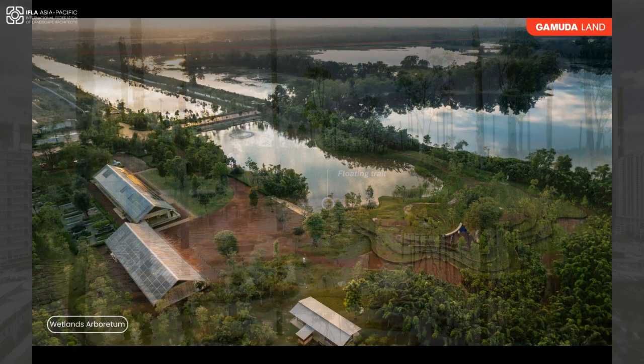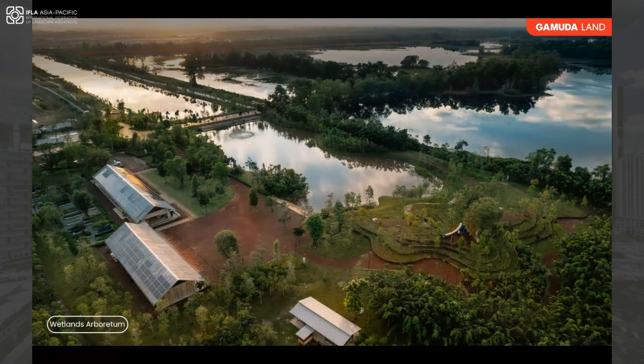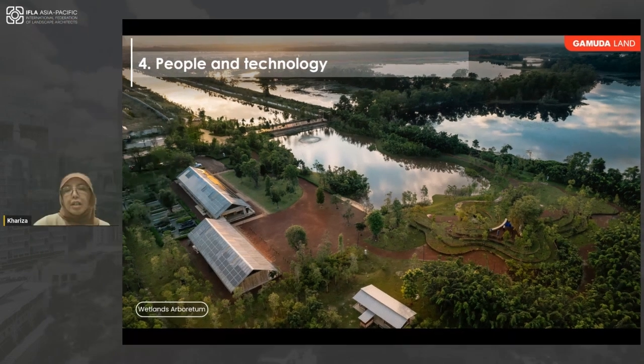This is an overview of our Wetlands Arboretum Center. And next to the right-hand side is the deep throat cup terraces. This is where we conduct camping activities, public engagement, events, corporate events, and so on.